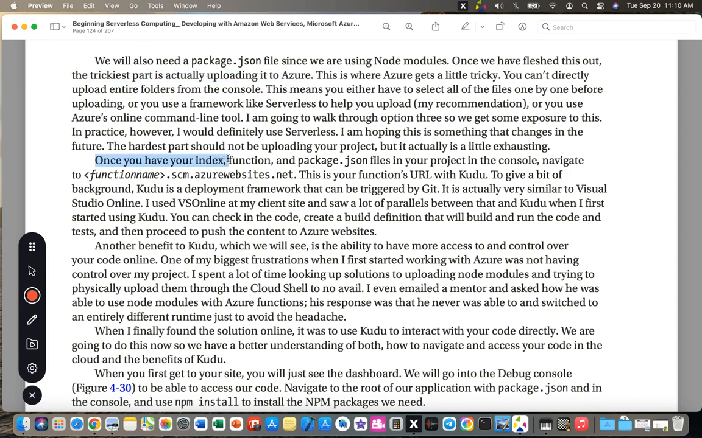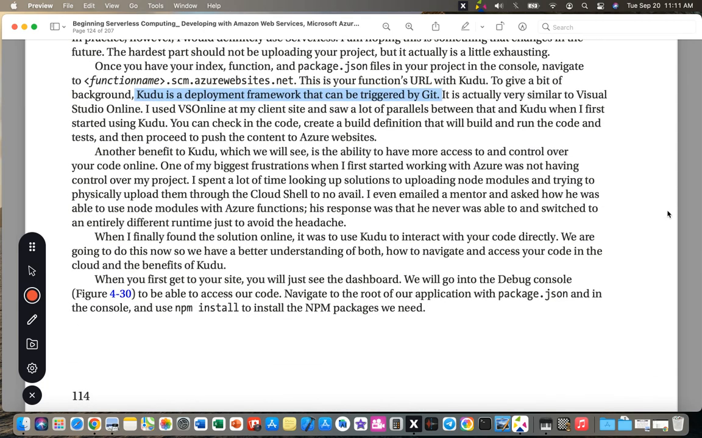Once you have your index, function, and package.json files in your project, in the console, navigate to functionname.scm.azurewebsites.net. This is your function's URL with Kudu. To give a bit of background, Kudu is a deployment framework that can be triggered by Git. It is actually very similar to Visual Studio Online. I used VS Online at my client site and saw a lot of parallels between that and Kudu when I first started using Kudu.